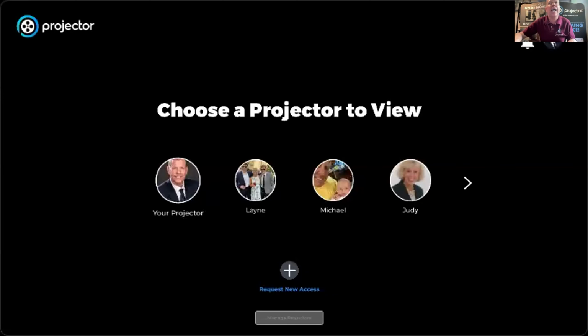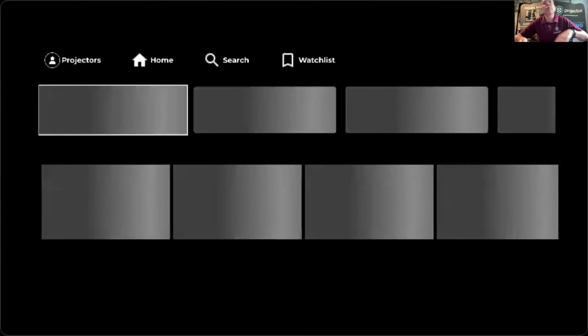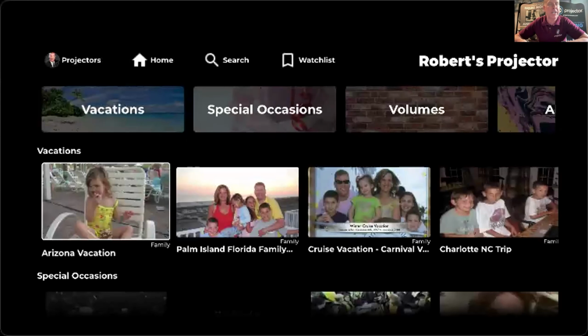Now, you'll notice that I can choose to watch my projector, but other people can also share their projectors with me, and I can share my projector with them. So if I choose my projector, I'll see my videos. But if I choose somebody else's, instantly, my big screen TV in my family room at home has my family members. When you launch it, it will look and feel, as you can see, just like any other video streaming service.